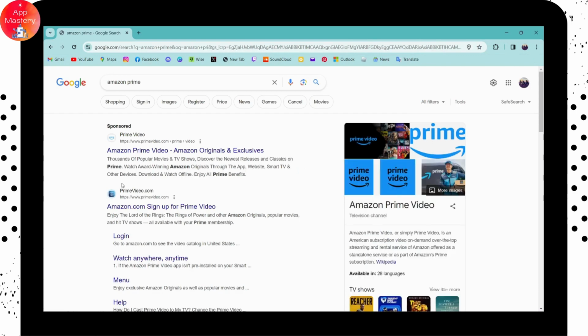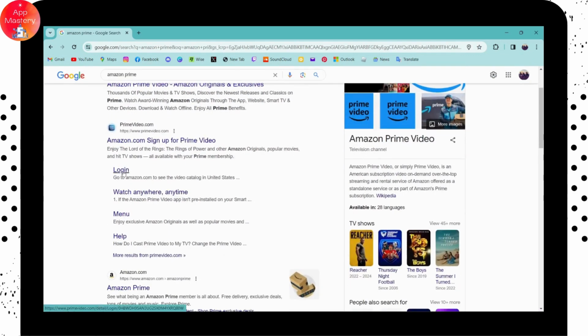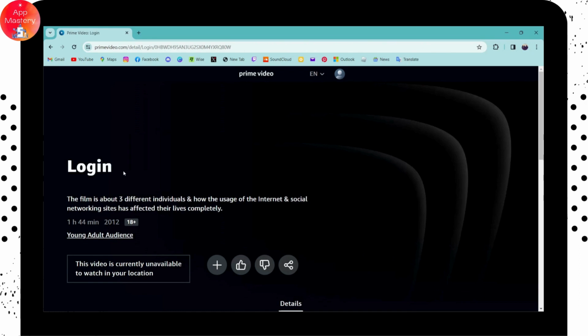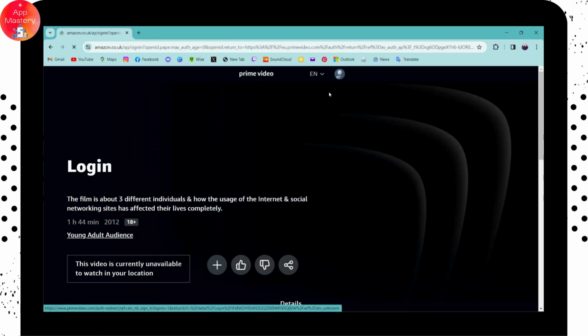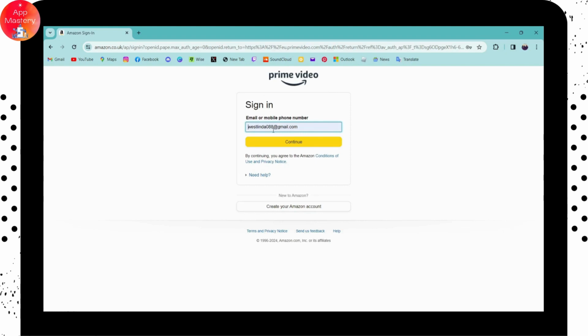And once you've searched, here you will have Amazon Prime Video, right? So you can simply click on the login option under www.primevideo.com. And here you can go for the upper right and then click on sign in. And to sign in, first you need to enter your email or your mobile number and then click on continue.